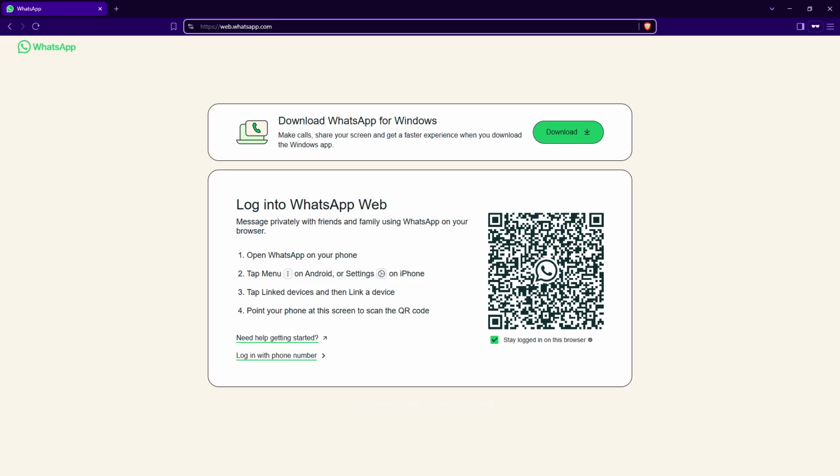Next, grab your Android phone and open the WhatsApp application. You should be looking at your usual chat screen. Now, this part might vary slightly depending on your device's user interface, but generally you'll want to look towards the top right of your screen. Tap on the three dots. This is your menu button. From the drop-down menu, select Linked Devices.